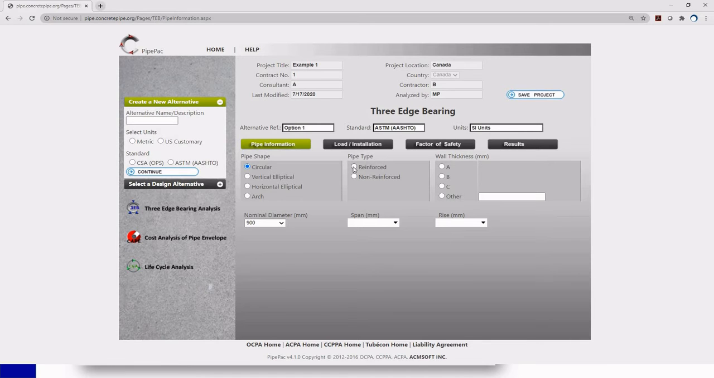Next is my pipe type. So I'm going to have a reinforced concrete pipe. And lastly, my wall thickness. So this wall thickness is going to be a standardized wall thickness. A wall is going to be your smallest thickness and C wall is going to be your largest thickness. So I recommend you to contact your local pipe producers to know what wall thickness they use depending on their equipment forms. So here for the example, I'm just going to use B wall. And then we finish with this tab. We can move to the right to load and installation.